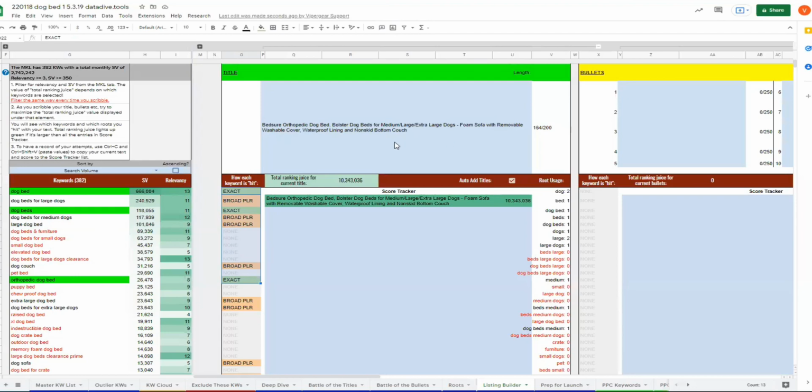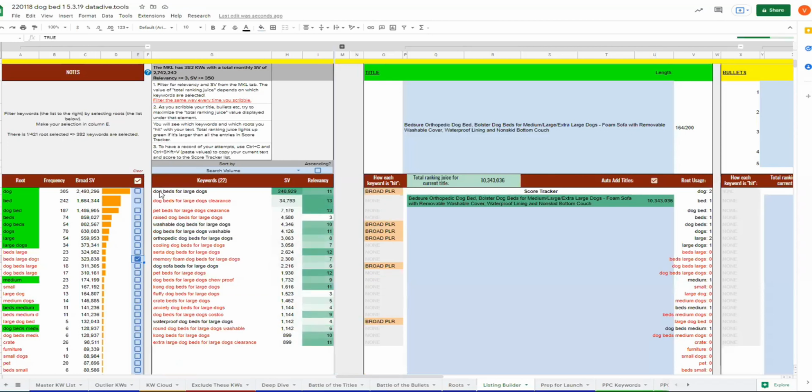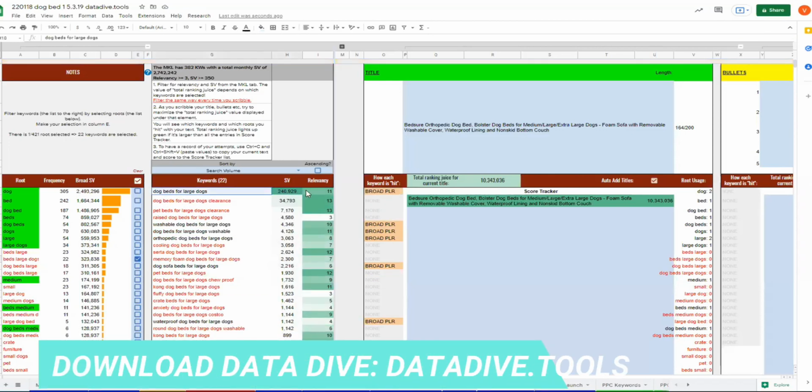And I'm going to look at these roots that are repeated, words and phrases that are repeated a lot. And I'm going to see which ones he's taking advantage of. And he's got these first ones, but he's missing these. So if I want to take beds large, right? Beds large dogs, this one here is pretty much similar. I'm going to choose this one. And I'm going to see which related keywords have this phrase in it. Dog beds for large dogs, huge search volume.